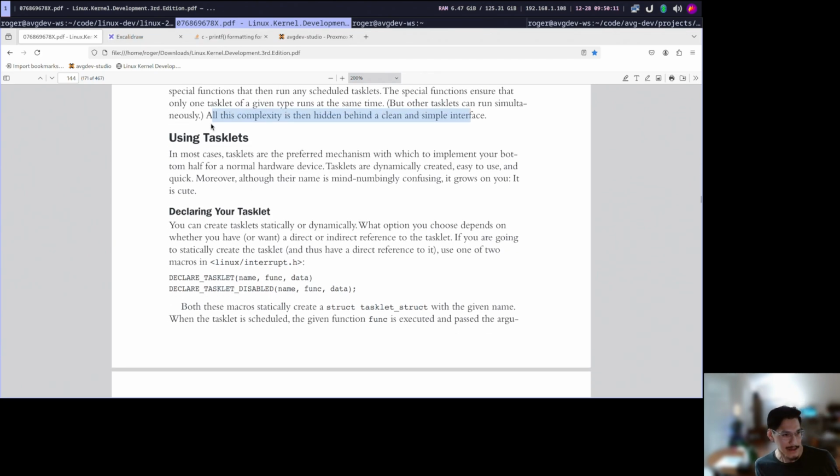So here we go. This is how we would use them or create our own tasklets. Using tasklets. In most cases, tasklets are the preferred mechanism with which to implement your bottom half for a normal hardware device. Tasklets are dynamically created, easy to use, and quick. Moreover, although their name is mind-numbingly confusing, it grows on you. It is cute.